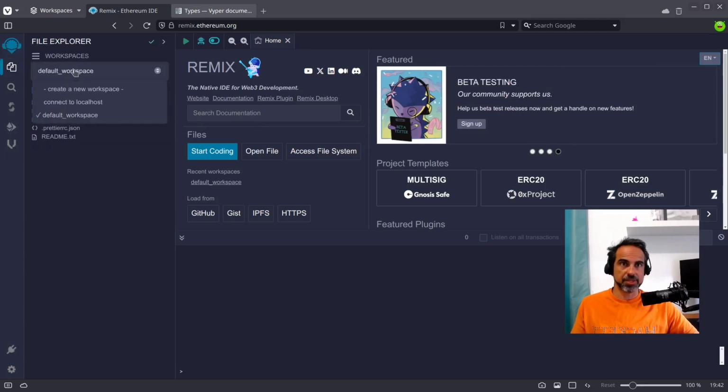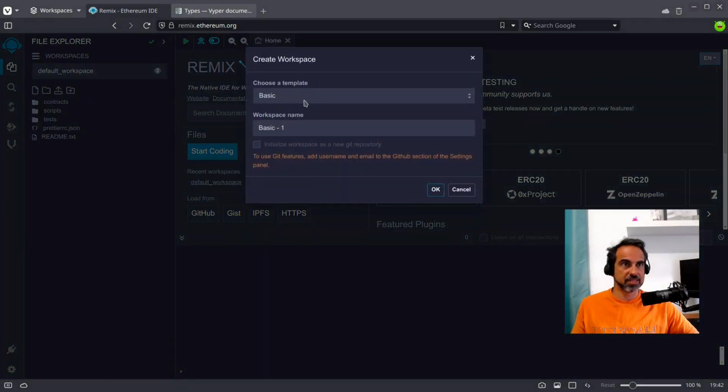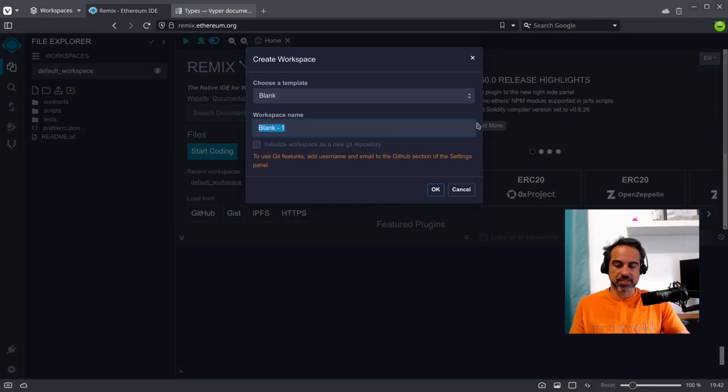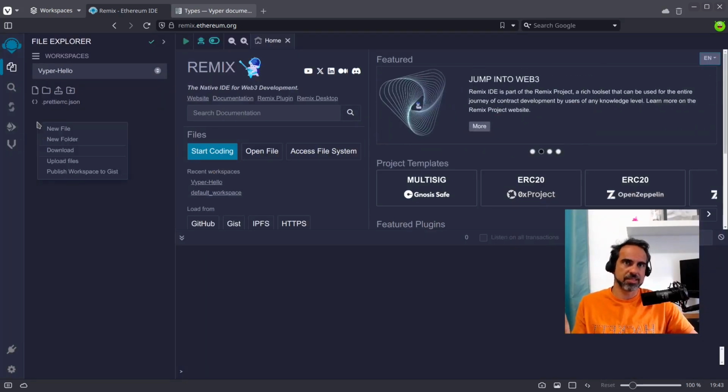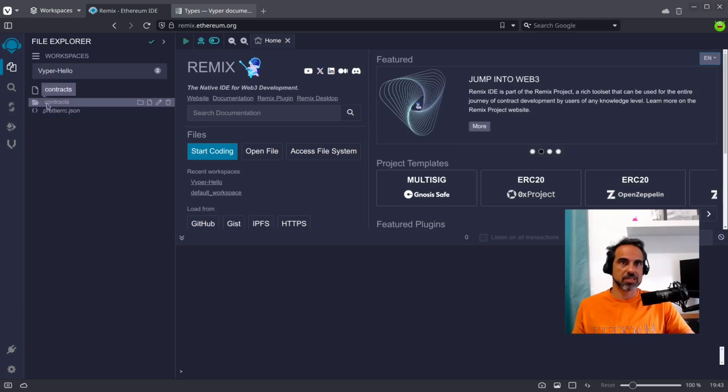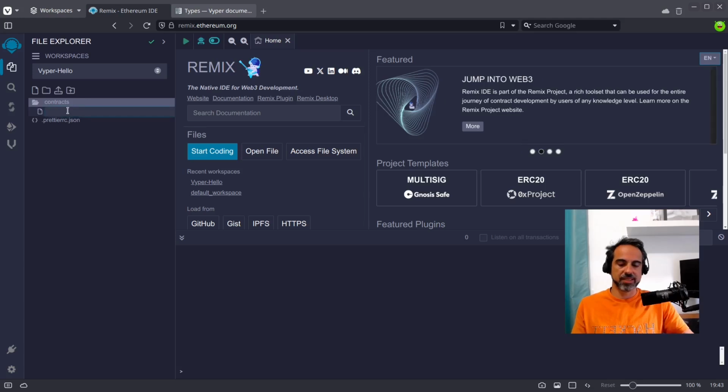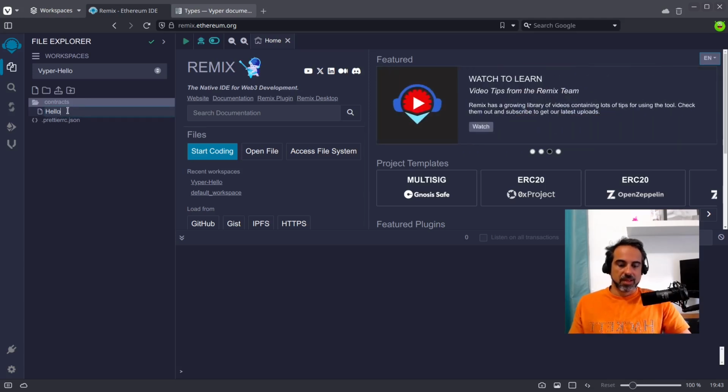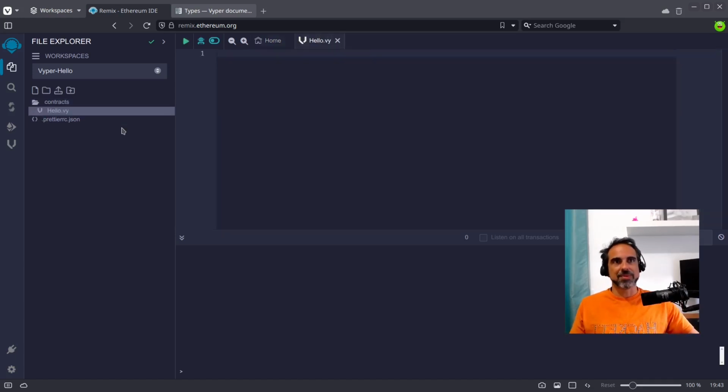Now let's create a workspace. Let's make a blank one because I don't like to delete stuff here. Vyper hello, which will be our first contract. Okay, so we just call it hello. Let's make a new directory called contracts and put a new file in here called hello.vy. Vy is the extension for the Vyper contracts.